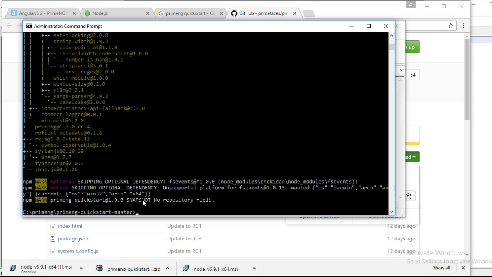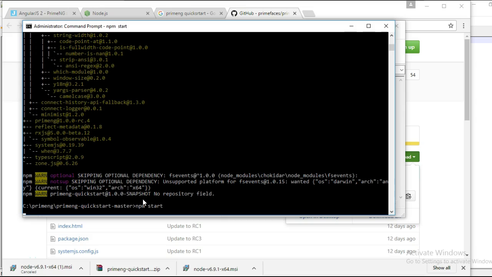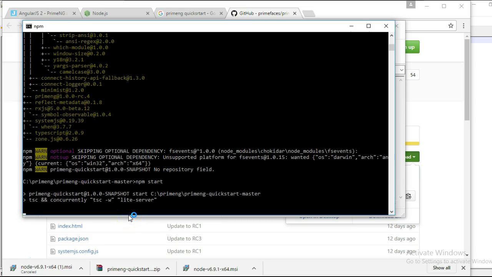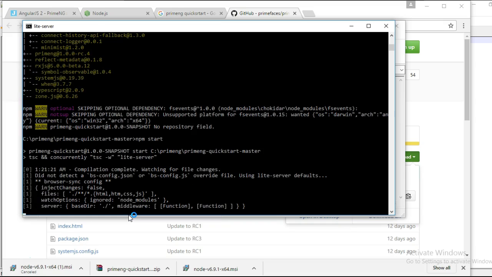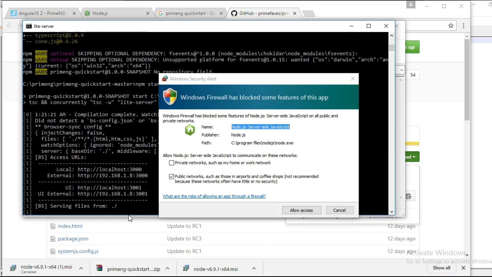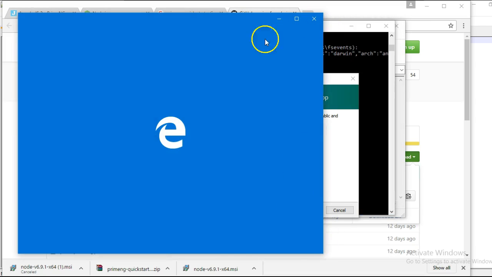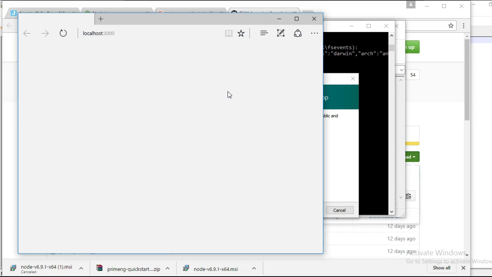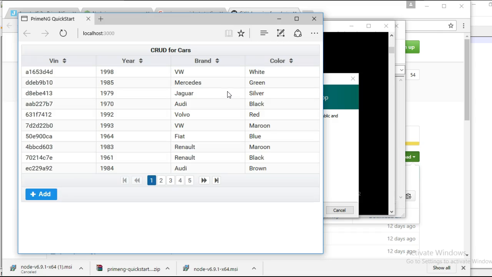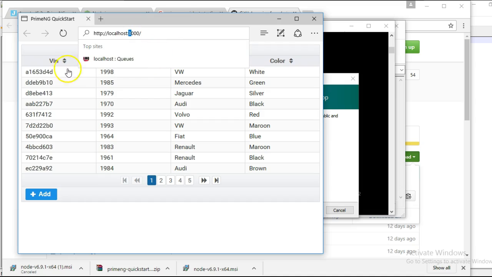After it has been installed, next we'll start the application. For that we'll use the command npm start. So here, as you can see, the application has been started. It runs on the port localhost colon 3000. So this is the application that is getting run.